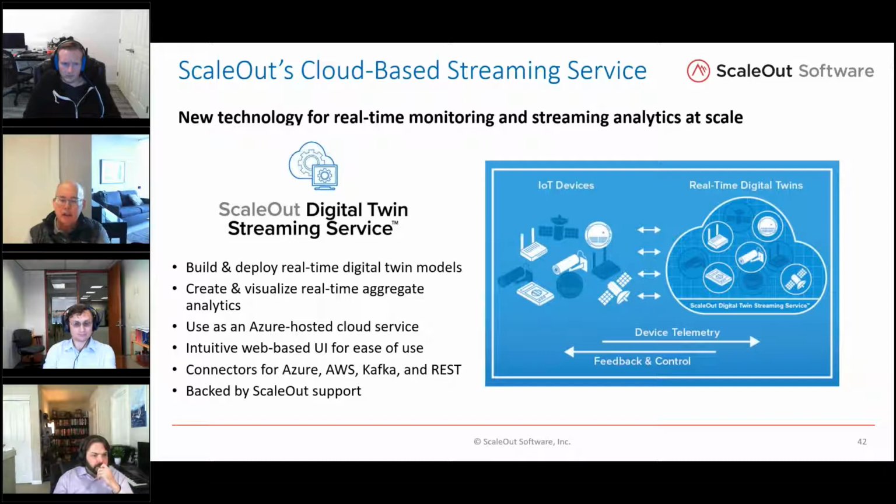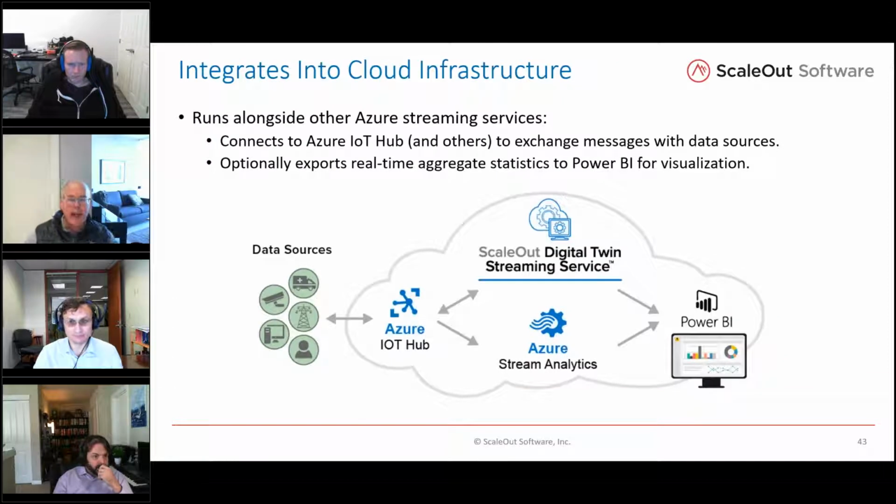And then it also has so-called connectors that let you connect directly into your account on Azure IoT Hub or AWS IoT Core, Kafka, and it has a REST URL that you can send messages directly to digital twins through using REST. So it integrates into the Azure. It's not designed solely for use with Azure sources, but it is integrated into the Azure cloud. So it can connect to Azure IoT Hub or Azure Kafka, or out to AWS or through REST.